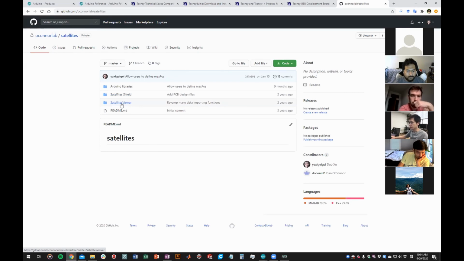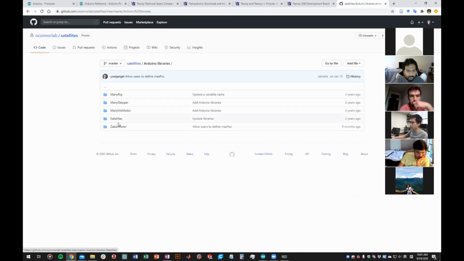And you can see the Satellites viewer, Satellites shield. But here we're going to look at Arduino libraries and satellites. So later, the Zaber motor is something you also want to have. And if you're using my rig, or you want to write something similar for your rig, we'll get to that.